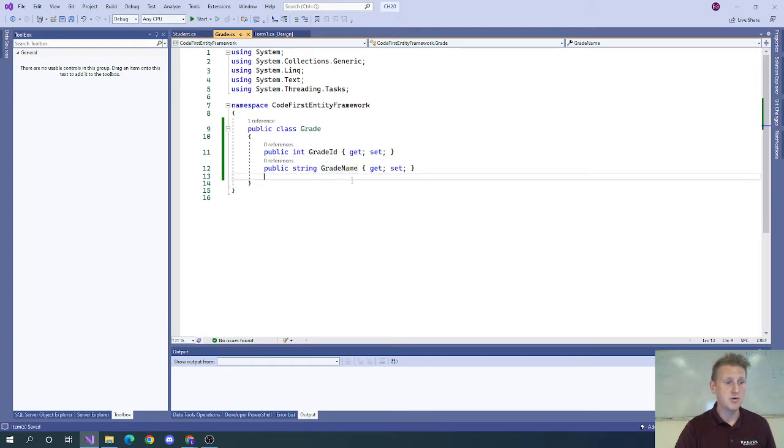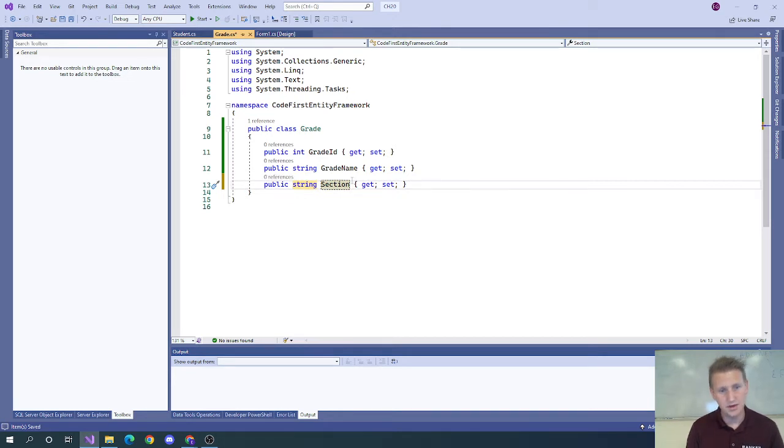Grade name would be your actual letter, like A plus. The reason it's a string is it could have pluses and minuses. You have a section. Prop string Section for the grade, AWD 1100 is our section of this course.